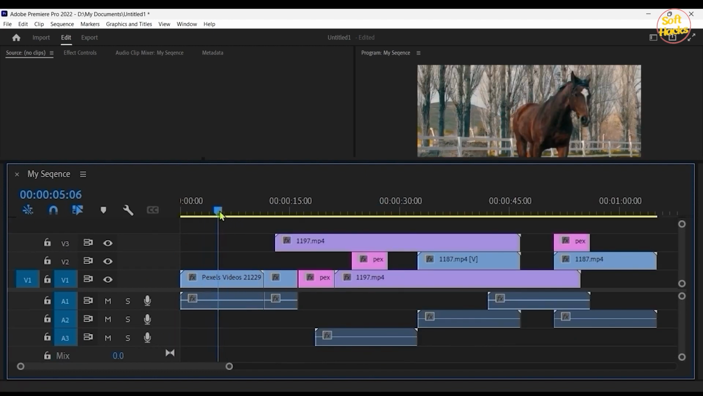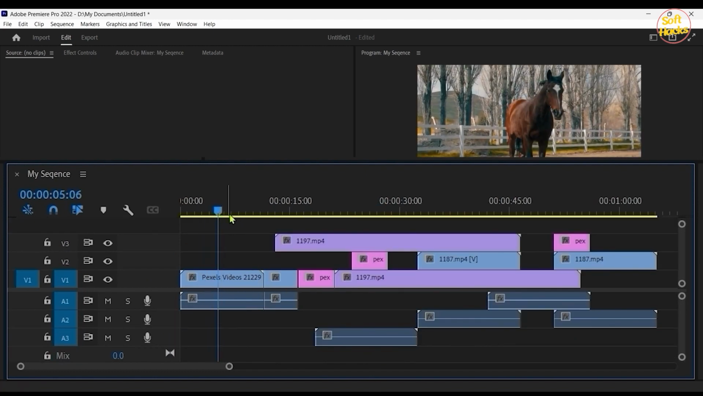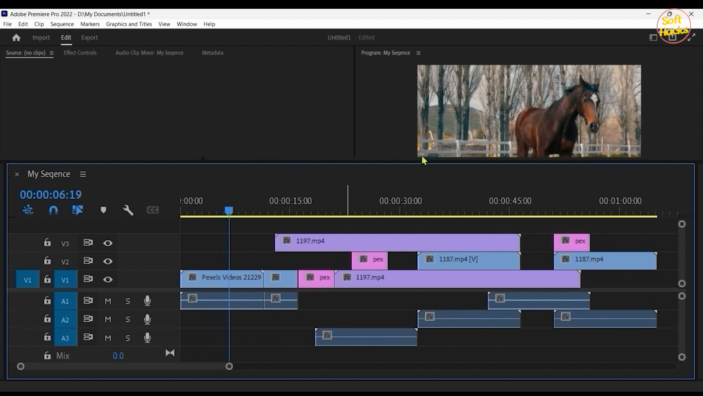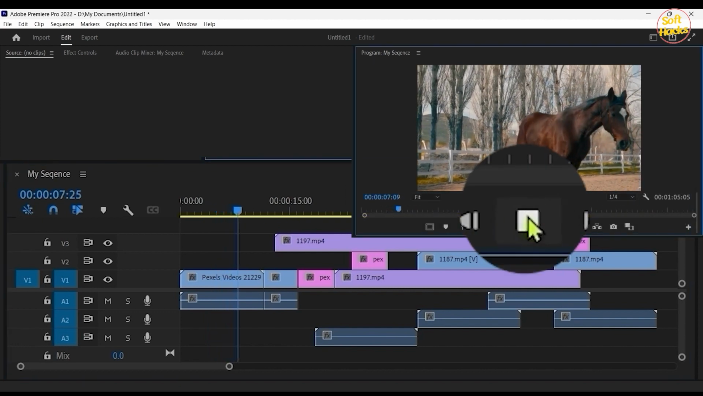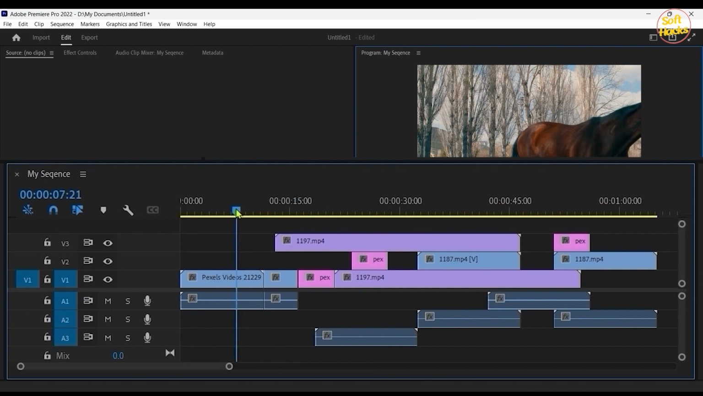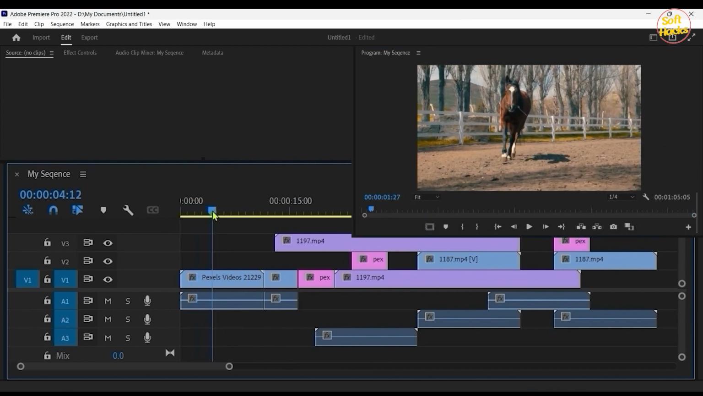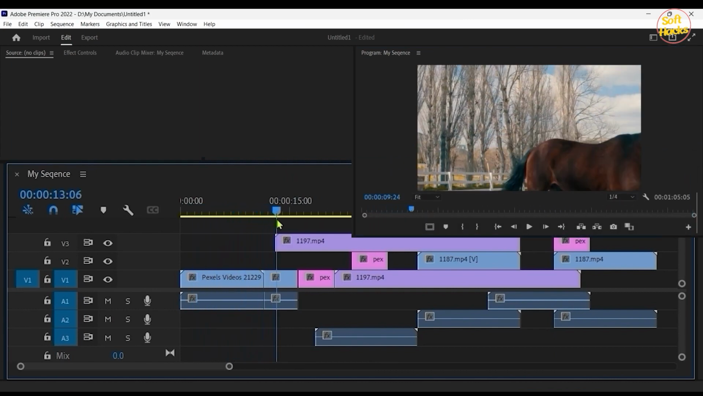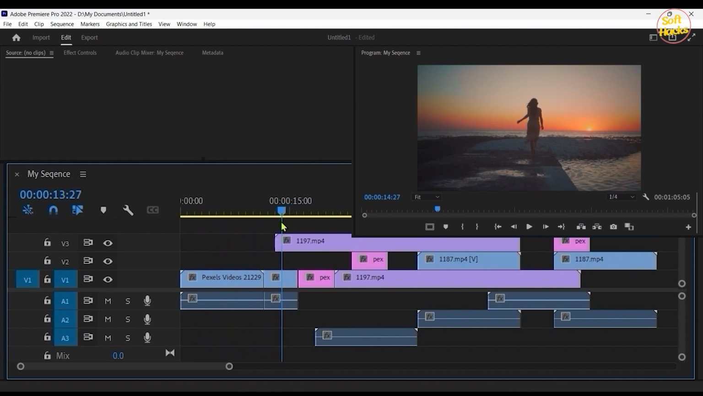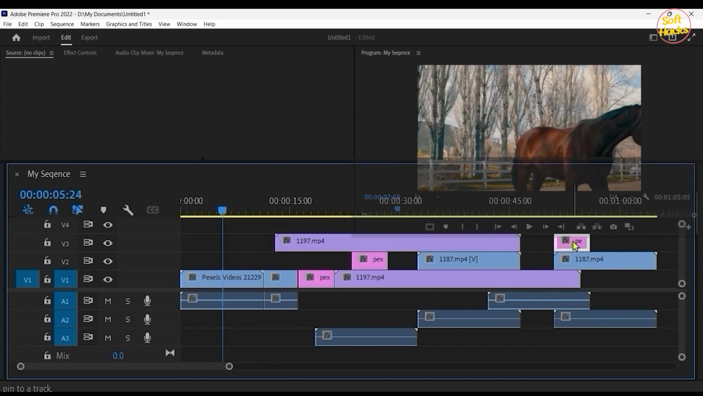This is the playhead. You can start and stop it playing back by pressing the spacebar or by clicking this play stop toggle. Or you can hold it with your left mouse button and move it across the timeline. Your preview panel will always show what corresponds to the playhead on your timeline.